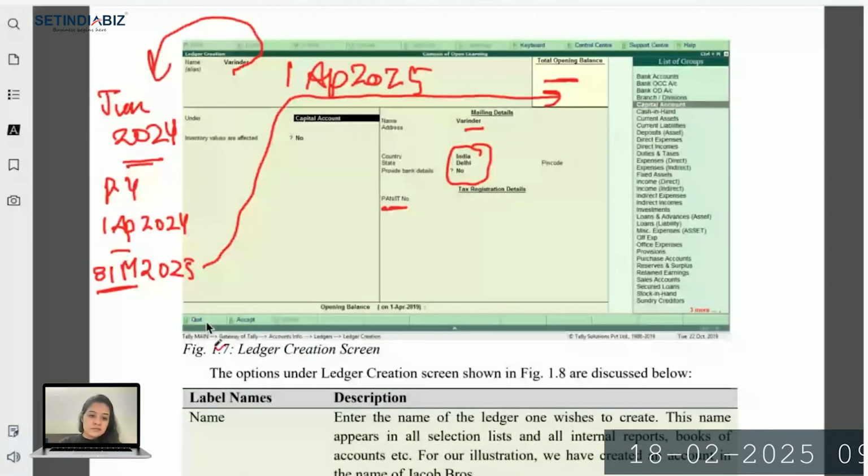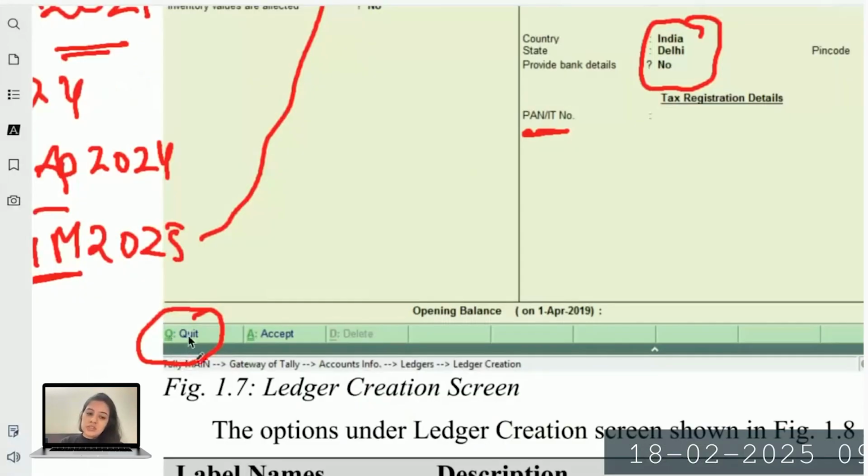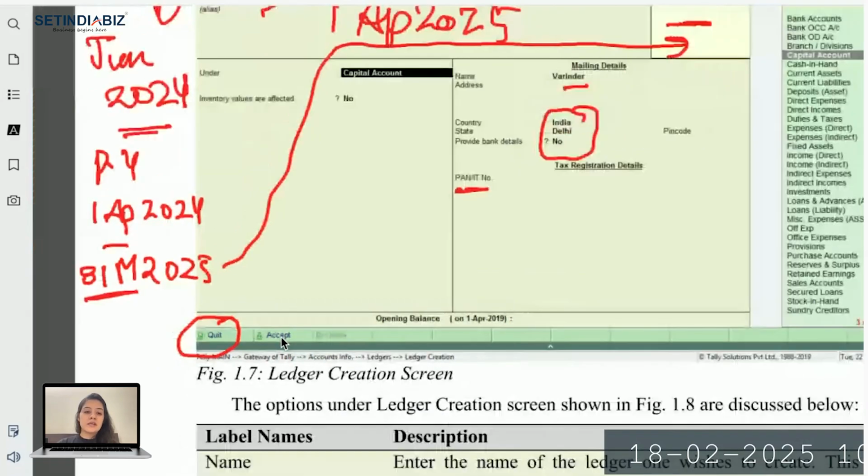See, I'll zoom in a little more here. If you can see, quit has two double underlines. Any keyboard shortcut on a Tally page which has double underlines means we have to use Control along with it, right? And if I want to accept this Tally page and I press Control plus A directly, this page will be directly accepted, meaning I do not need to press enter.